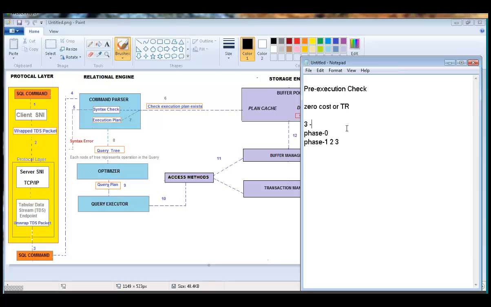In this, it will check whether it is a simple SQL query or a nested, complicated one, with nested loops and other things on top of the SQL query. If it finds it is a simple SQL query, we call it a zero cost or trivial execution plan. Or else it will go through the phase 1, 2, 3 checks. In phase 1, it will check for nested loops and complicated things on top of the SQL query, and then in the second phase, it will impose optimizer rules.